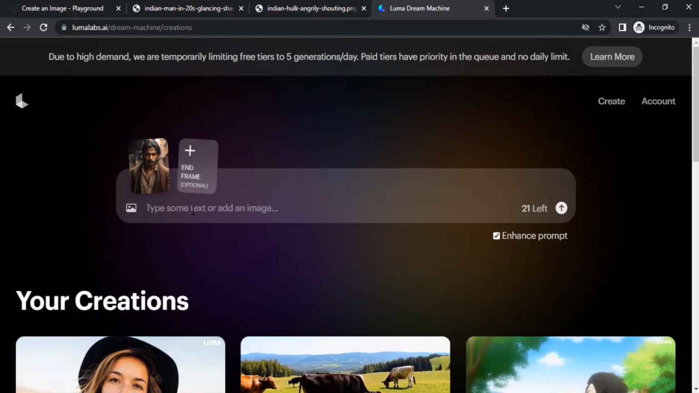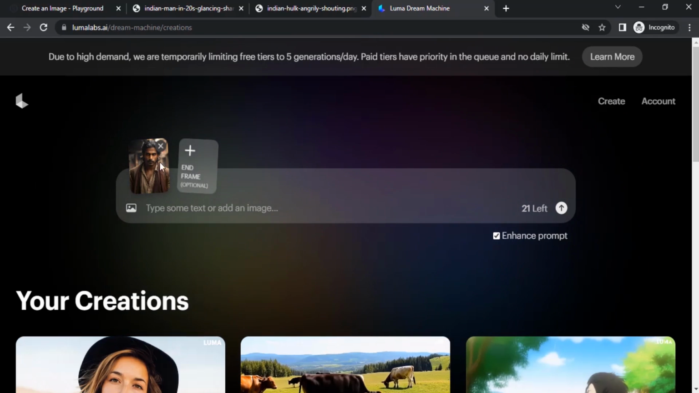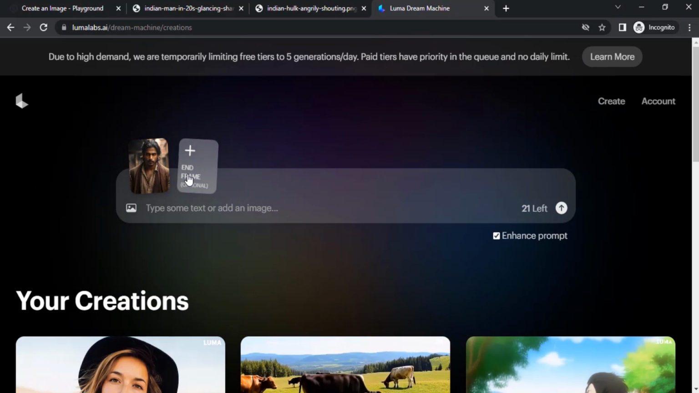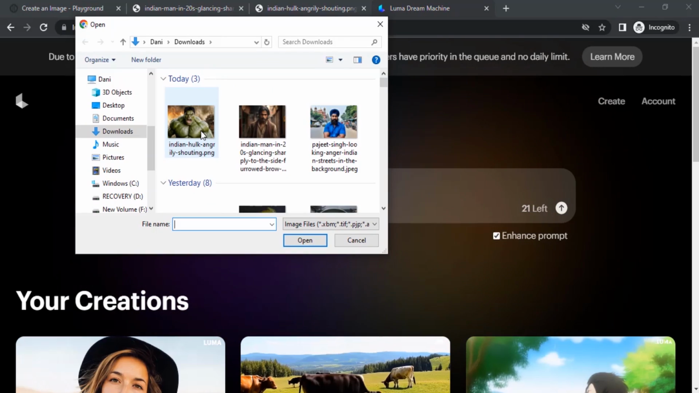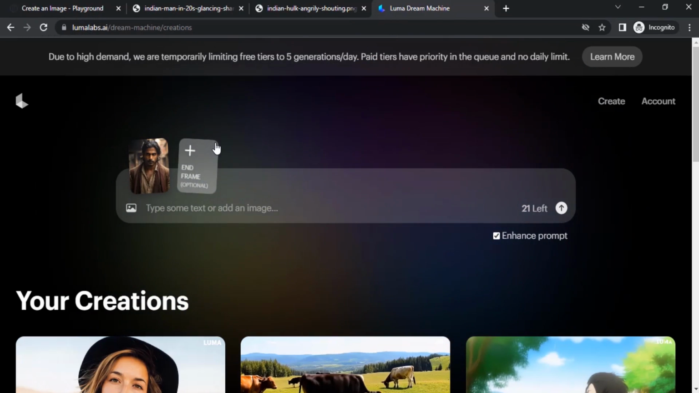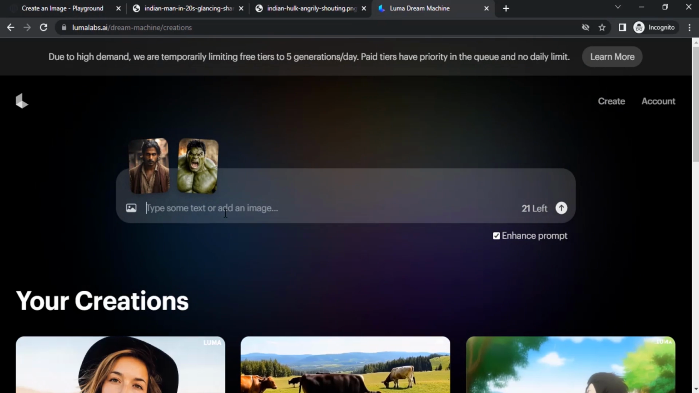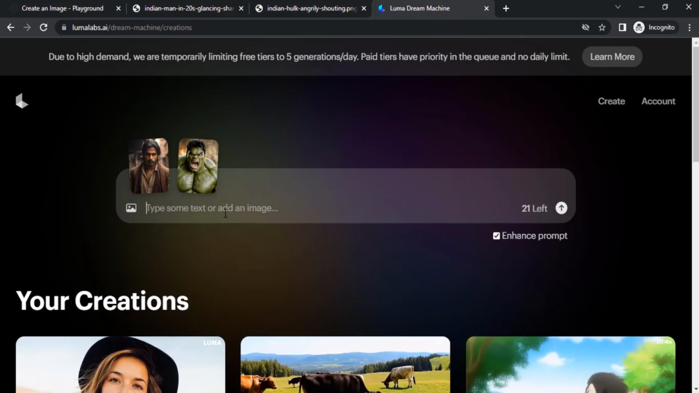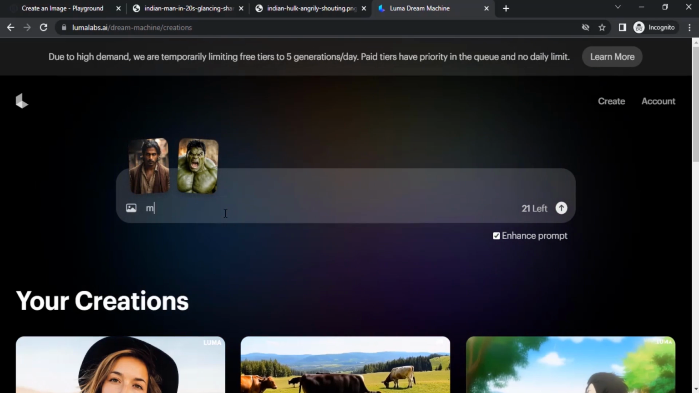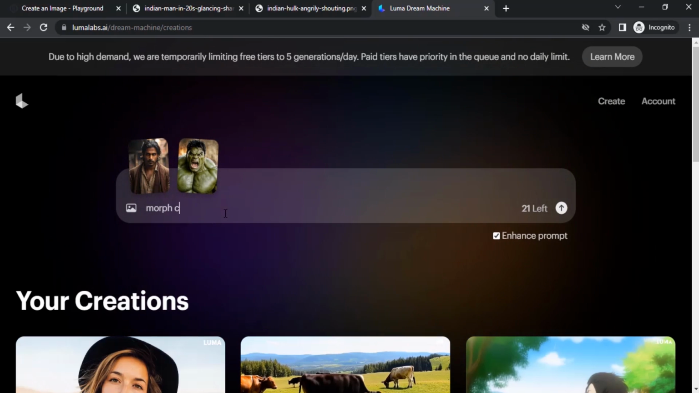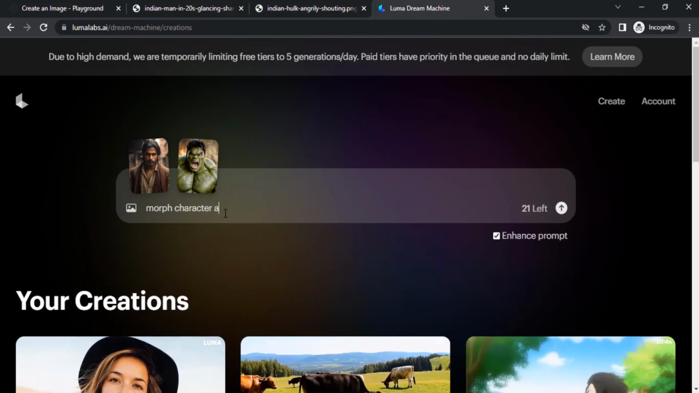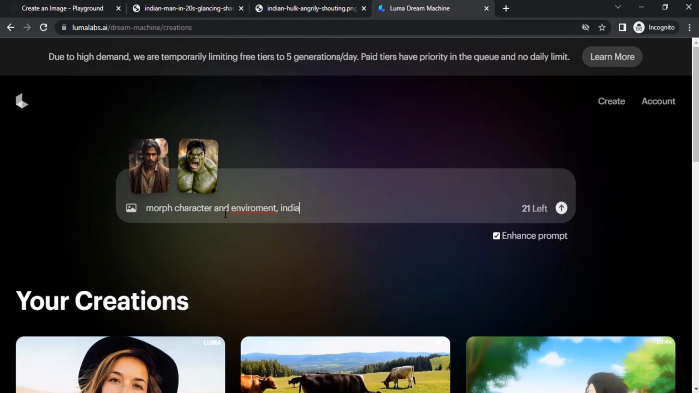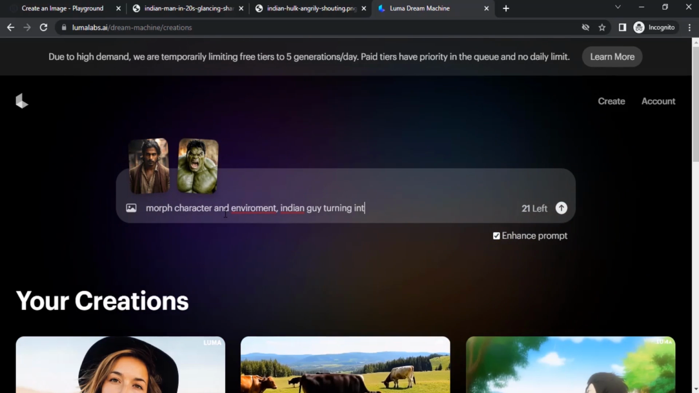So you can directly type in a prompt and create a video using just one image, but the additional feature is now available, the end frame. So click on that, and this will be my ending point. So I'm gonna type in the prompt. I expected this video to morph from that Indian guy to Hulk. So I'm gonna type in the prompt like this: morph character and environment, comma, Indian guy turning into Hulk.